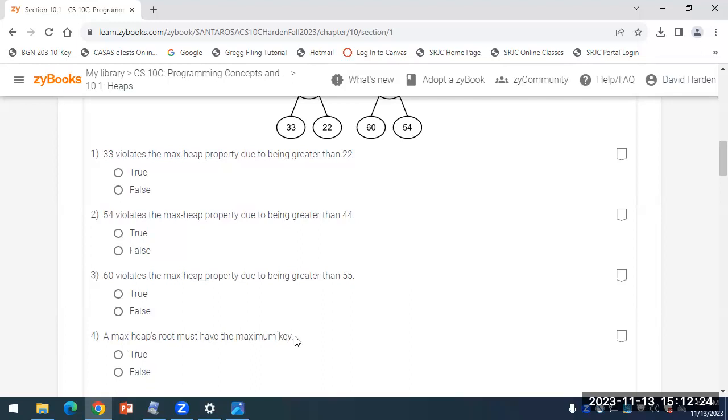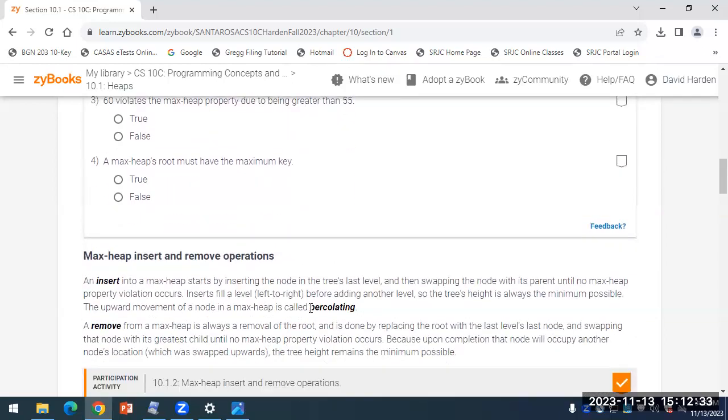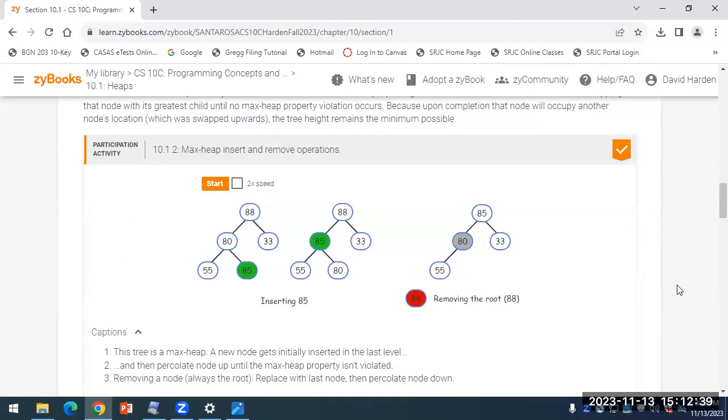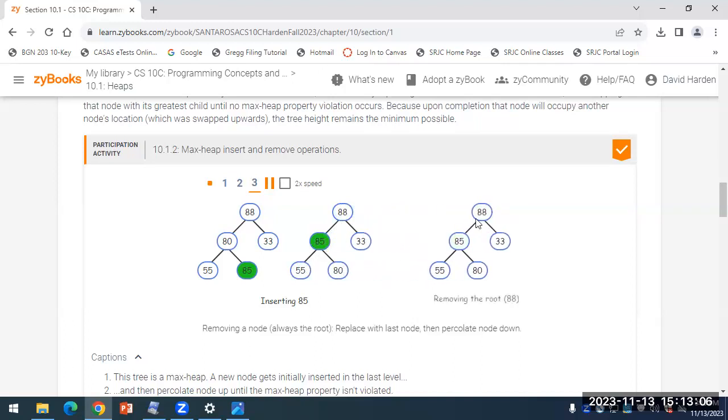A max heap's root must have the maximum key. True or false? Yes. True. Okay. So here's our insert and remove operations. They're going to call it percolating. This is pretty much just repeating what we just did, right? We're inserting an 85, so we put it down at the bottom. Here's the starting tree. I'm adding an 85, so I put it down here as the last node in the heap. Then I percolate it up. Okay. And it stops there because the 88 is already bigger.